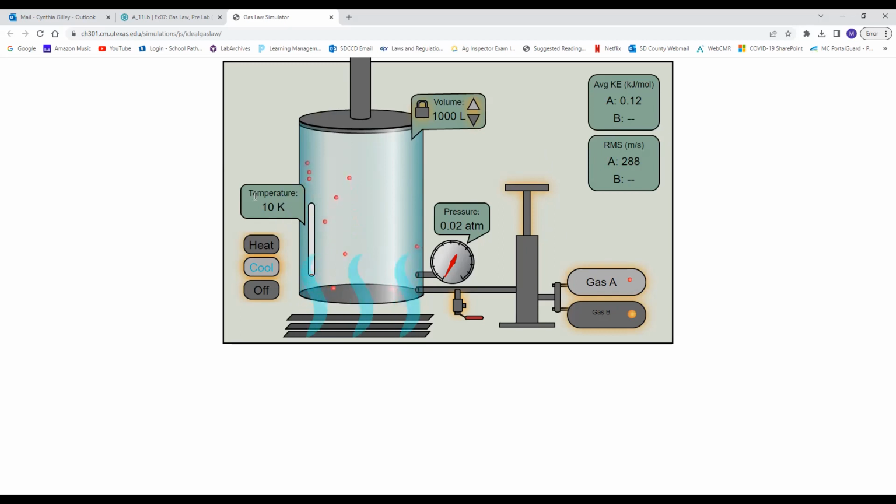We're going to vary the temperature starting from 10 Kelvin, going up to 100 Kelvin, then 300 Kelvin. And as we increase the temperature, we're going to be recording the pressure and the root mean squared. So right now, under 10 Kelvin, we're going to write down the pressure that we see and the root mean squared in meters per second. So we'll record that in our table.